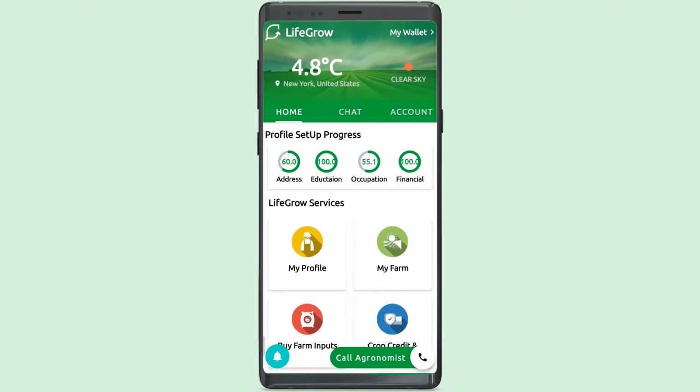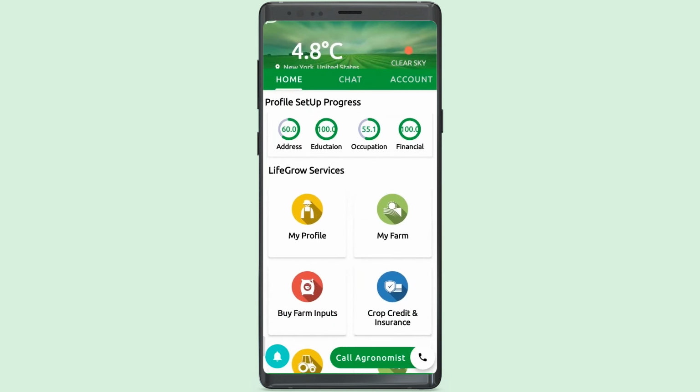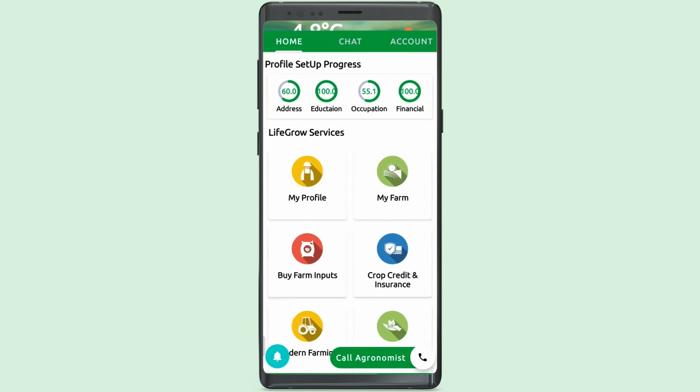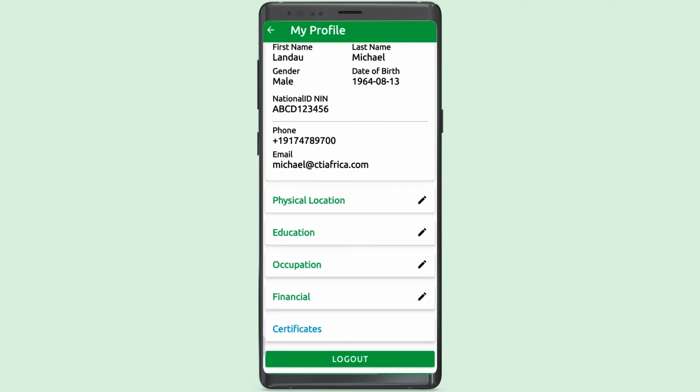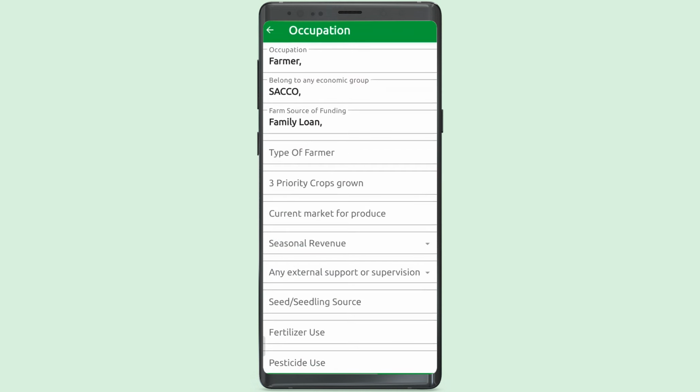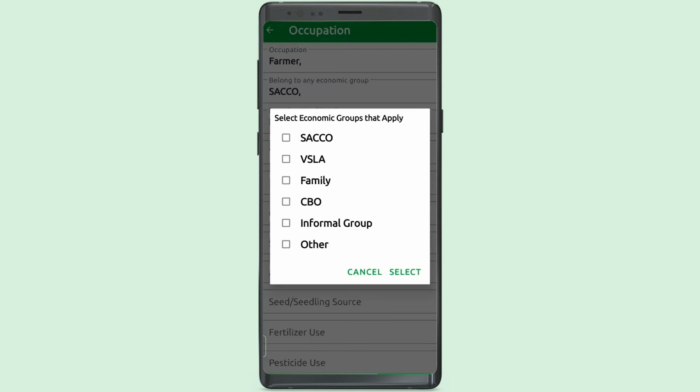But as you can see, at the top you've got the weather, the clear sky, and then over here the process of the profile itself. So you see that I've added some information about myself. So let's look at my own personal profile. I'll be able to put over here physical location, my education, occupation. My occupation, I've written that I'm a farmer, I belong to a SACCO, I could change and belong to a CBO.